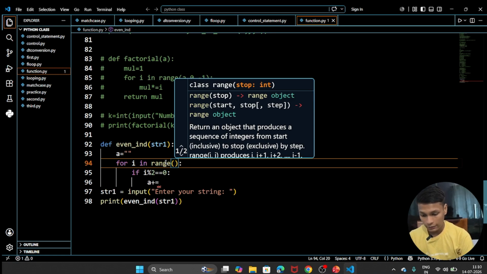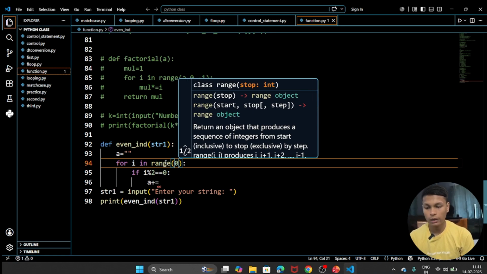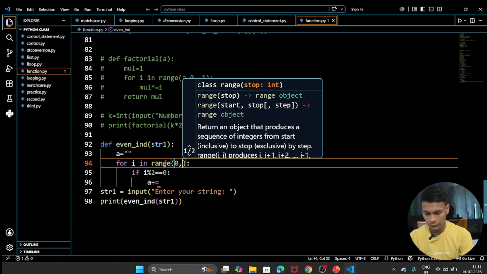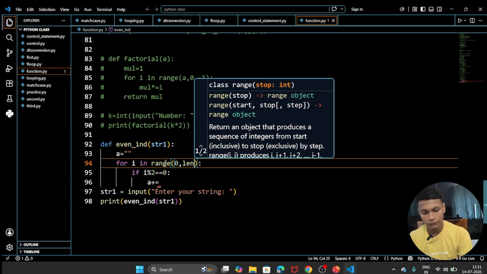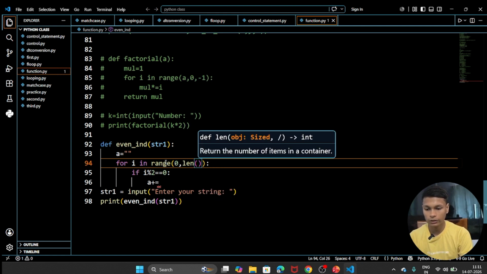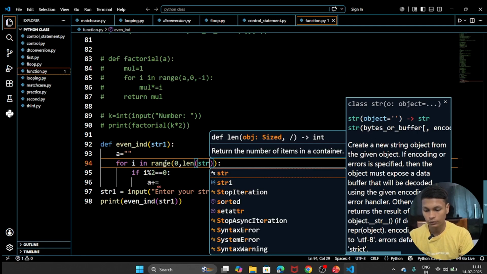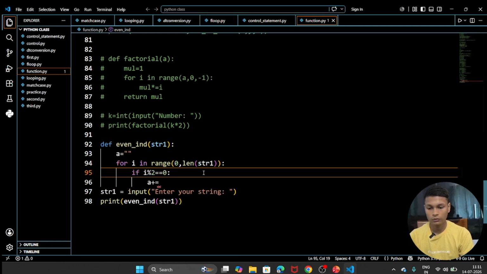For i in range, start with 0, because we have to check conditions for the index. That's why we are writing 0 the very first time. The value of i is 0, then 1, 2, 3, 4, and it will go till the length of the string. Okay, so what is the length of the string? We are going to use the len function. You know what the len function is and why we are using it: len function is for taking the length of any string. So str1 was there, we are going with length of str1.